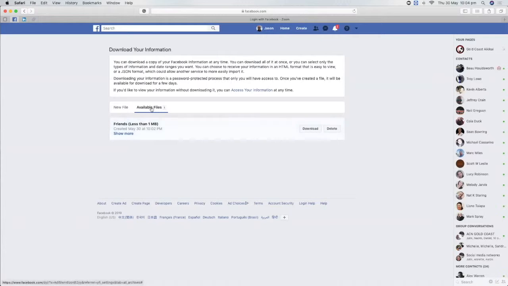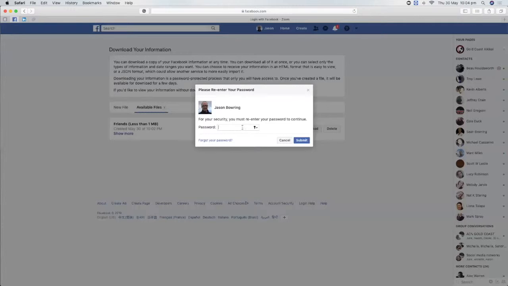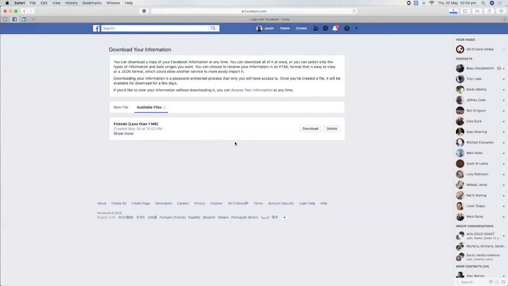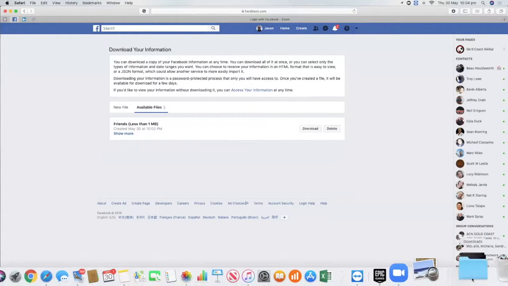There you go, so now it's come up as available files. You can see here, it's ready to download. Just click on that to download. You have to put your password in. And it will be downloading.